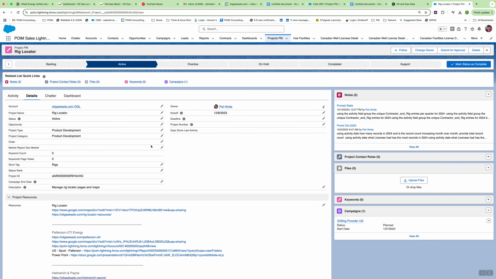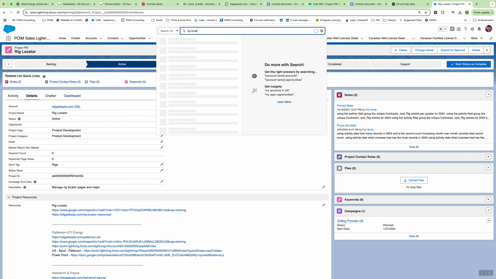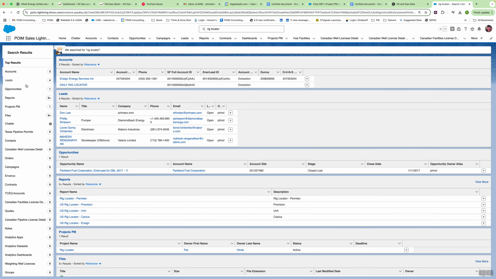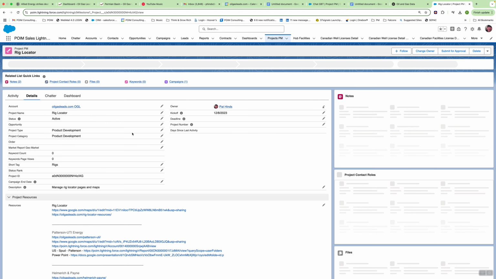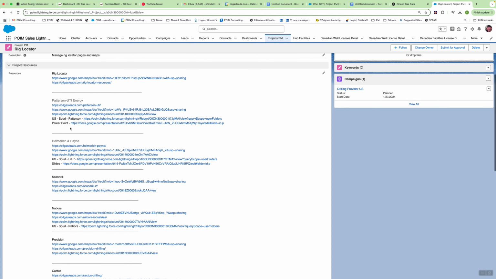The next thing we want to do is go up to our universal search, look for rig locator, and hit enter. Once we get into the rig locator, it's going to be on the sidebar, in the projects PM database table. I can open that up, and here are all these descriptors, which essentially match the files that we downloaded. In this particular case, I'll go to rig locator, but I'm going to use the Patterson one first.